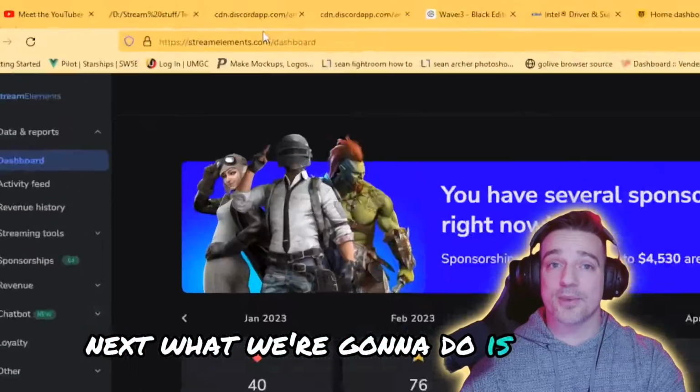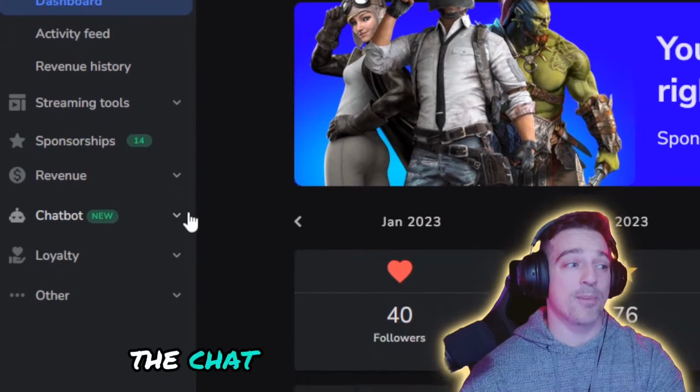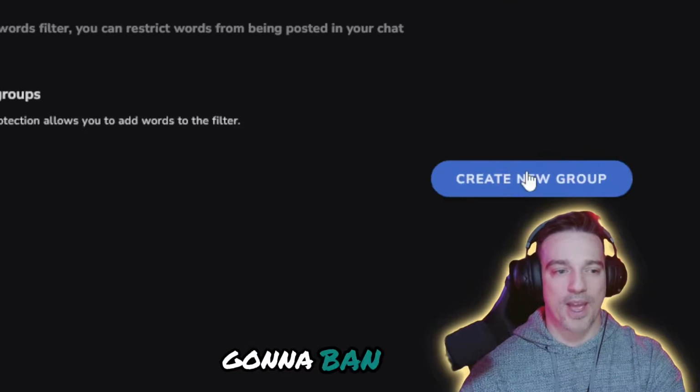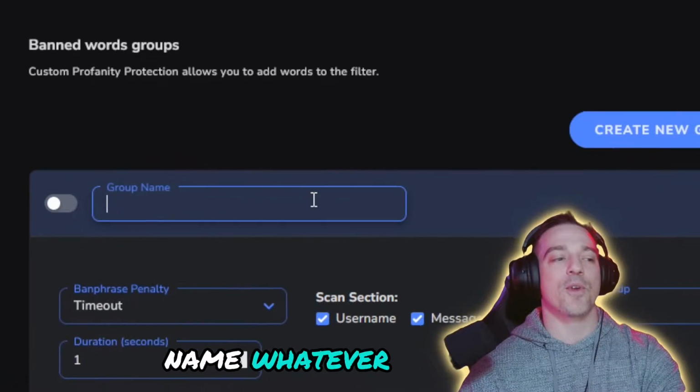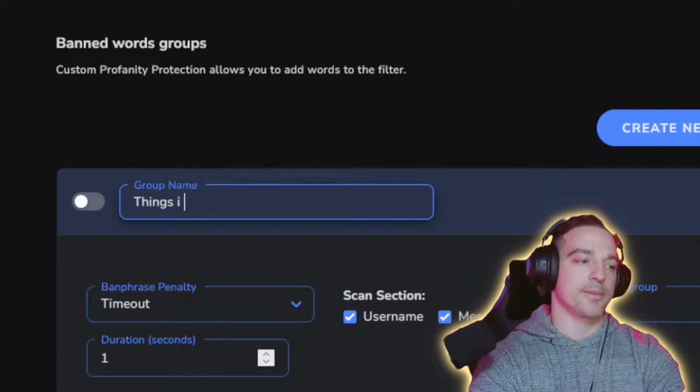Next, what we're going to do is log into StreamElements, and scroll down the left-hand side to the chatbot drop-down menu. Once we click that, we're going to look for banned words. We're going to ban words. We're going to create a new group, name it whatever you want. I'm going to name it things that I hate.